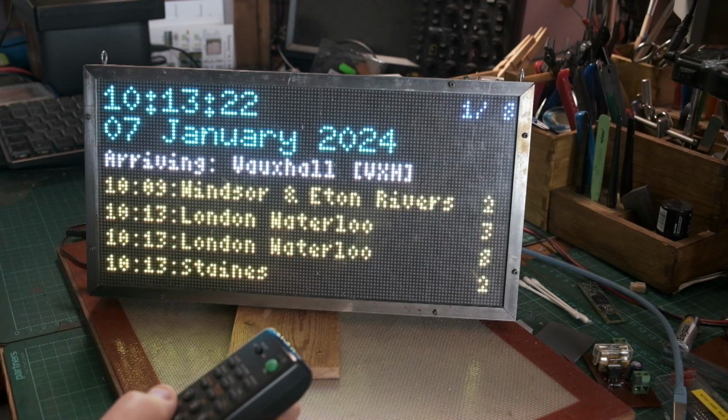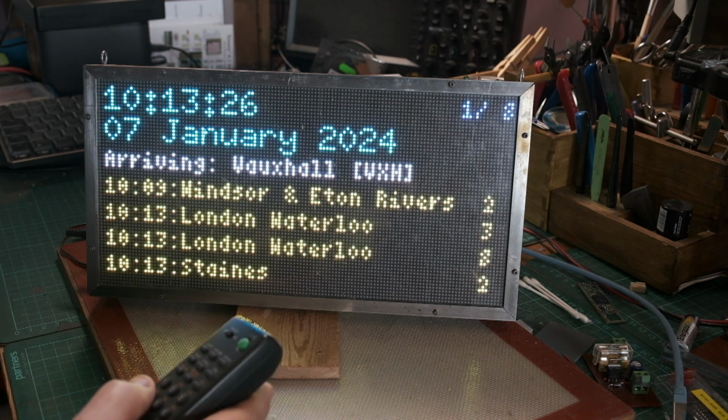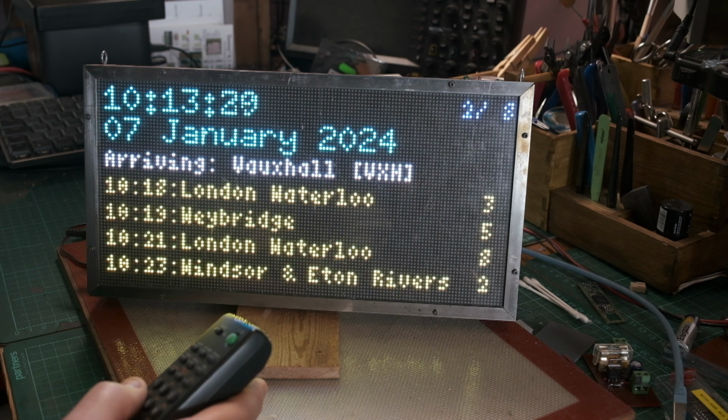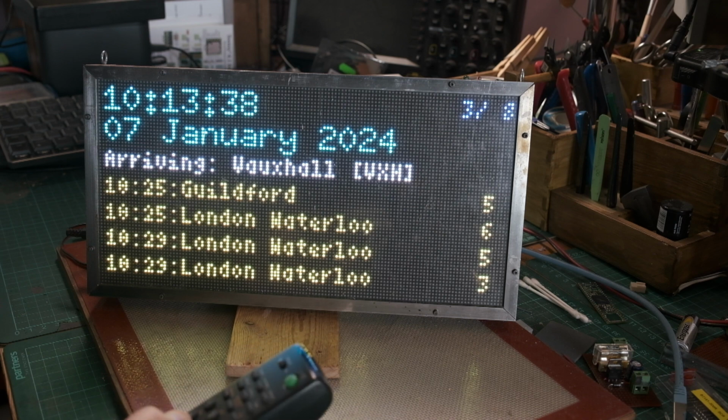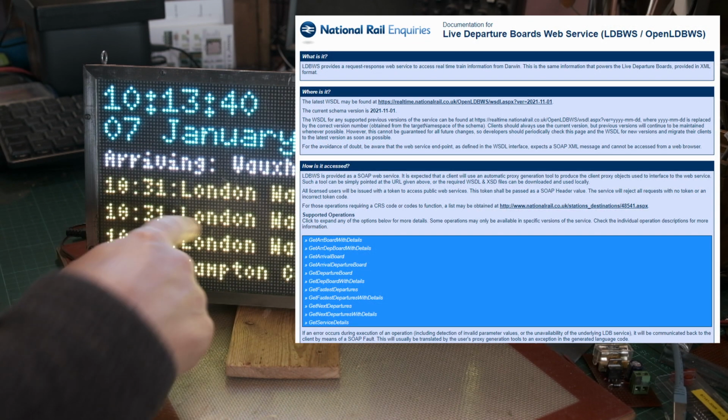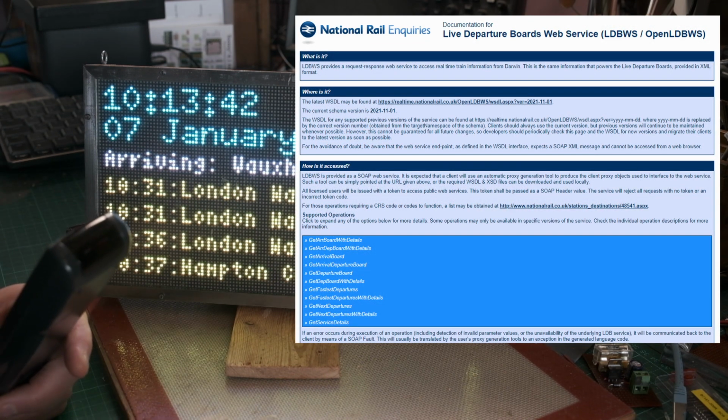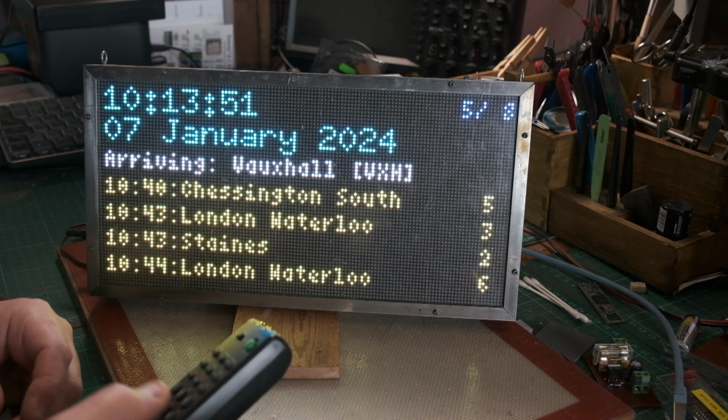4, that's trains arriving in Vauxhall. It's near London, I think. Same as departing, trains arriving. This train data comes from National Rail.